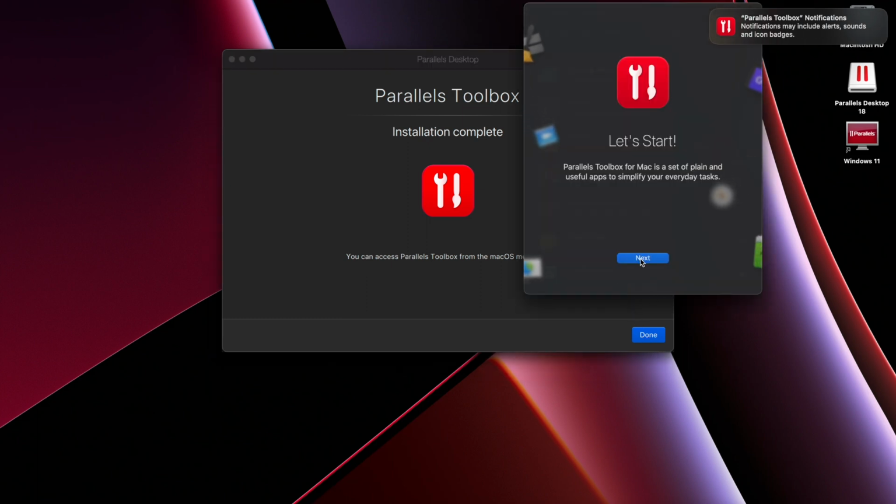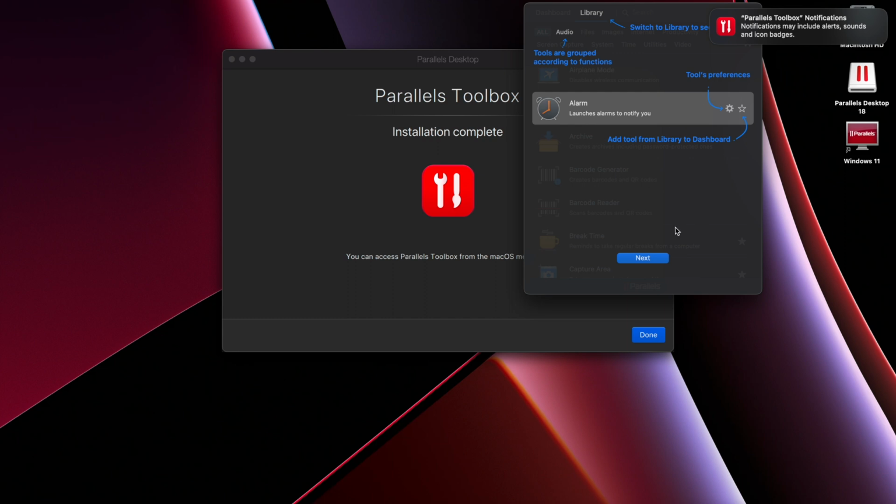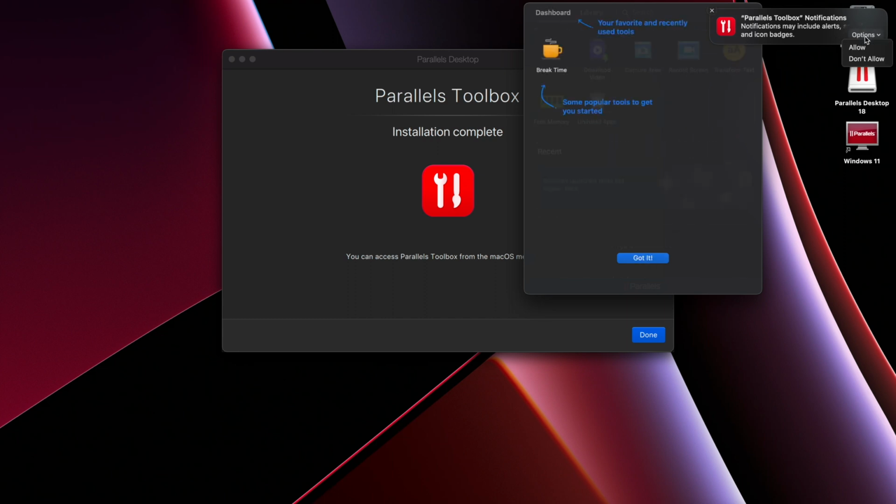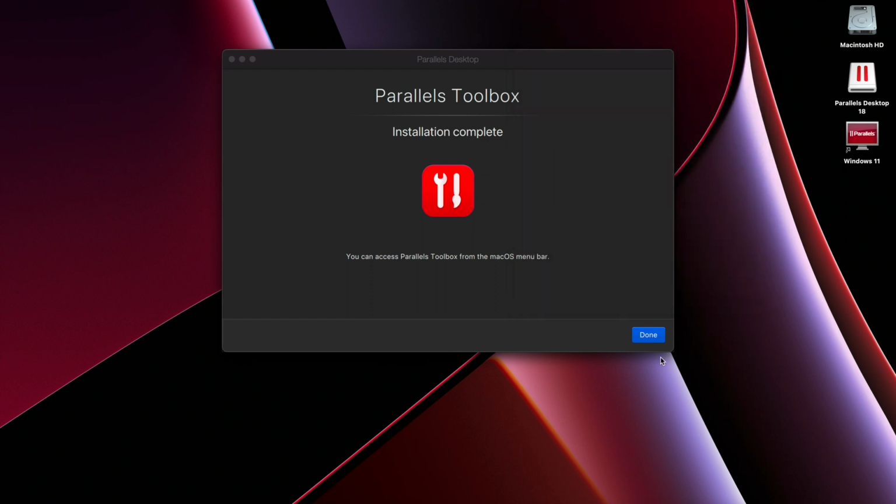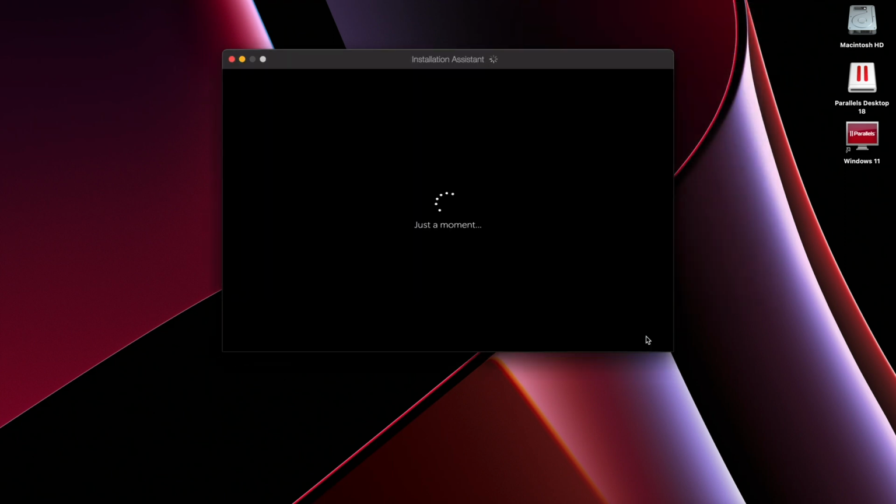So that's done, and it will put a little icon at the top over here, as you can tell. Let's just skip out of it. So allow. Yep, got it. Go away. There you go. Cool. Done.